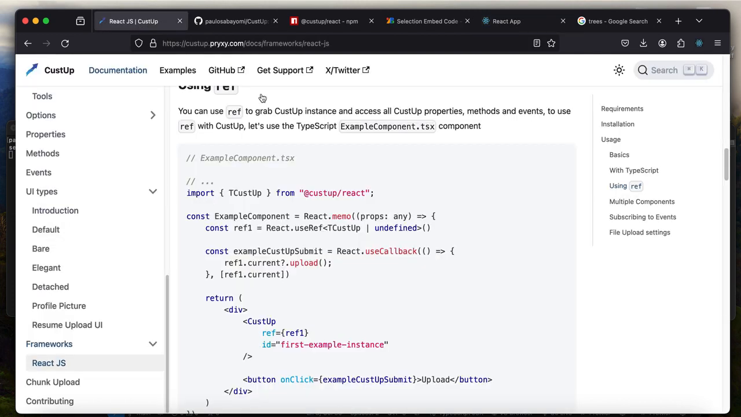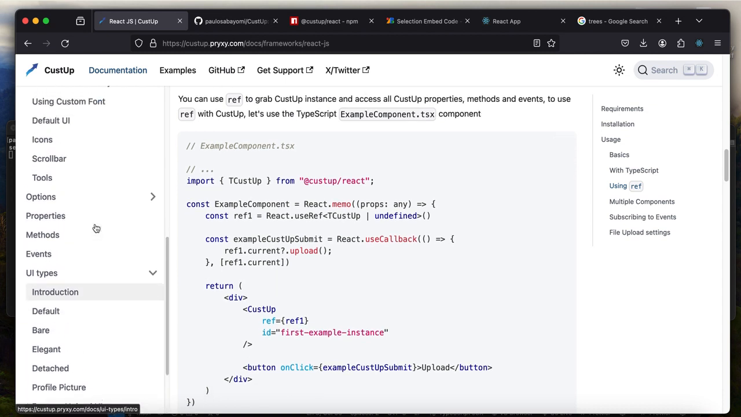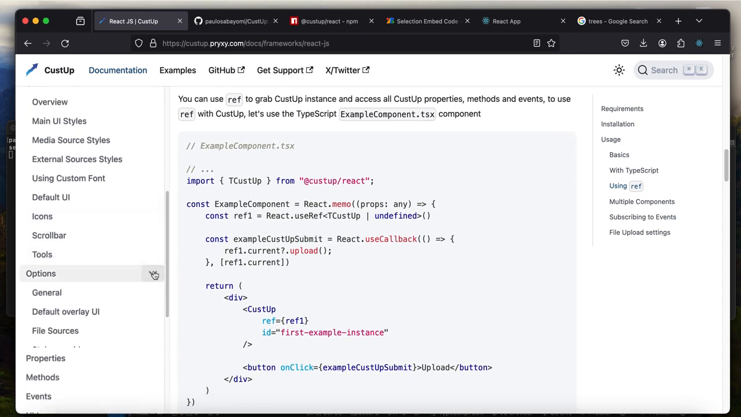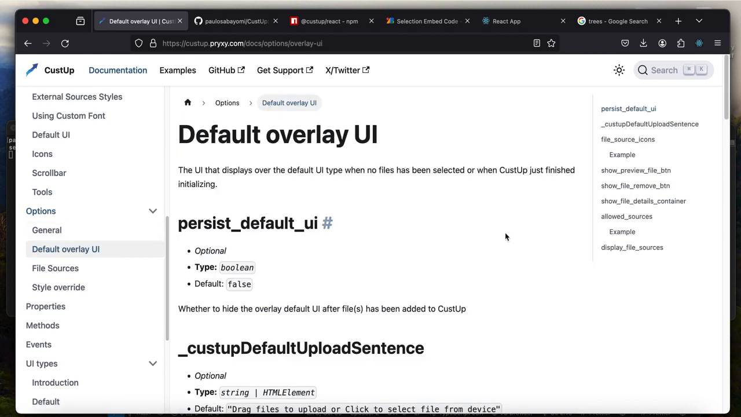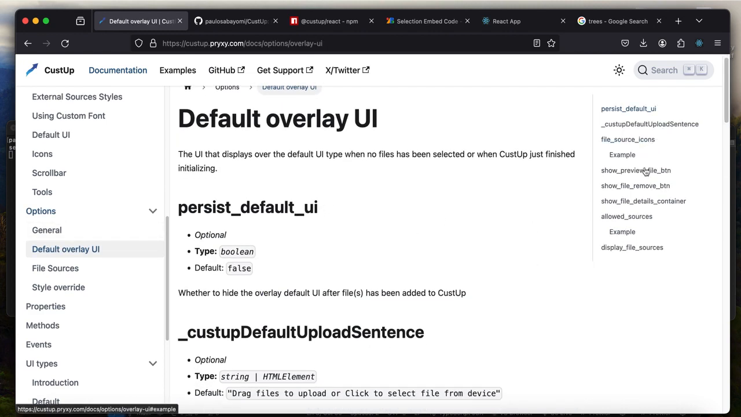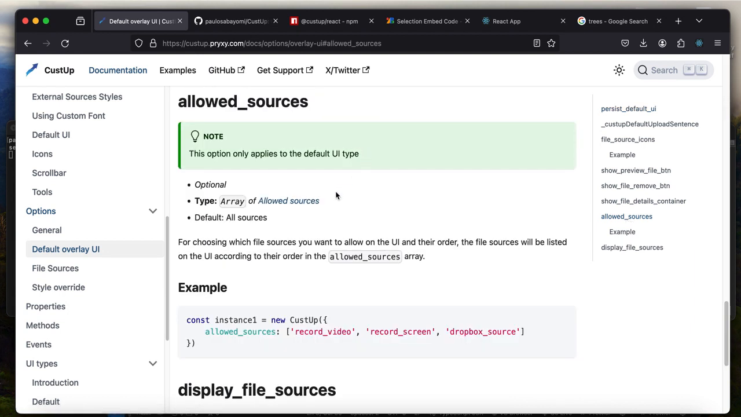If you want to restrict the file sources, maybe you only want the user to select from camera, screen recording, and link, let's check how we can do that. Let's go to the options, and default overlay UI, and then allowed sources. With the allowed sources option, we can specify the file sources that we want to allow.